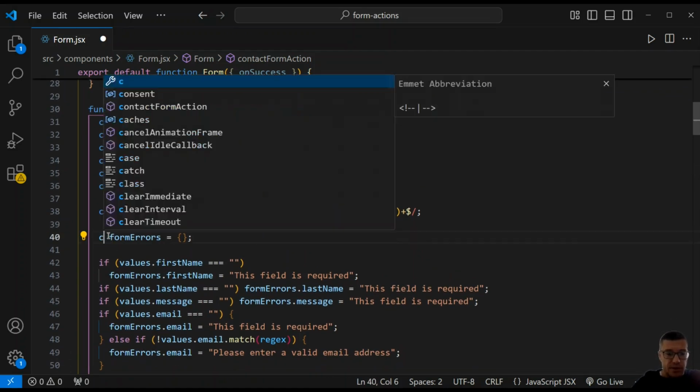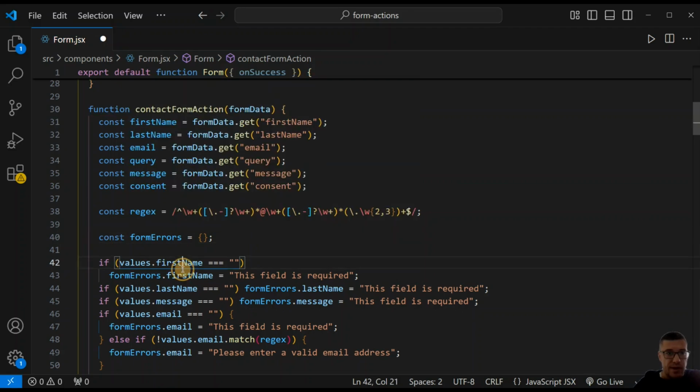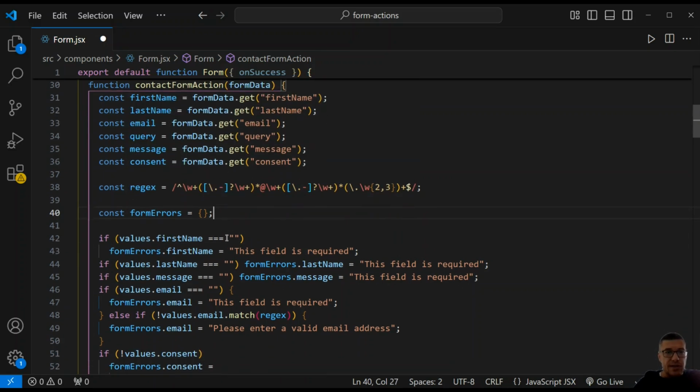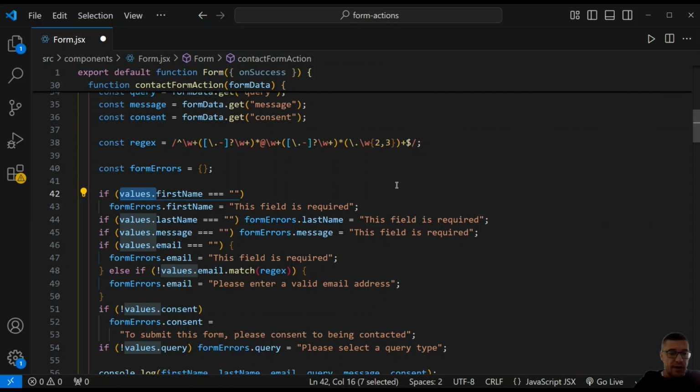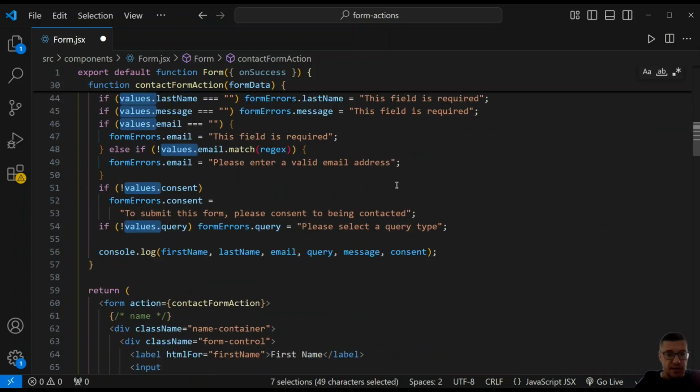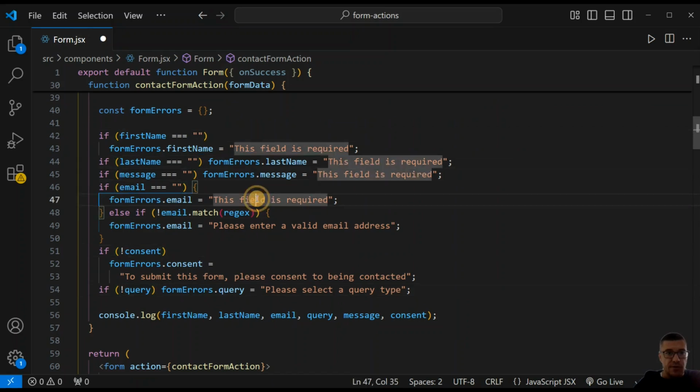This should be a const. I don't know why I put let. Okay, so here I just need to remove the values. That was my state before. I will quickly select all with Control D and remove it.